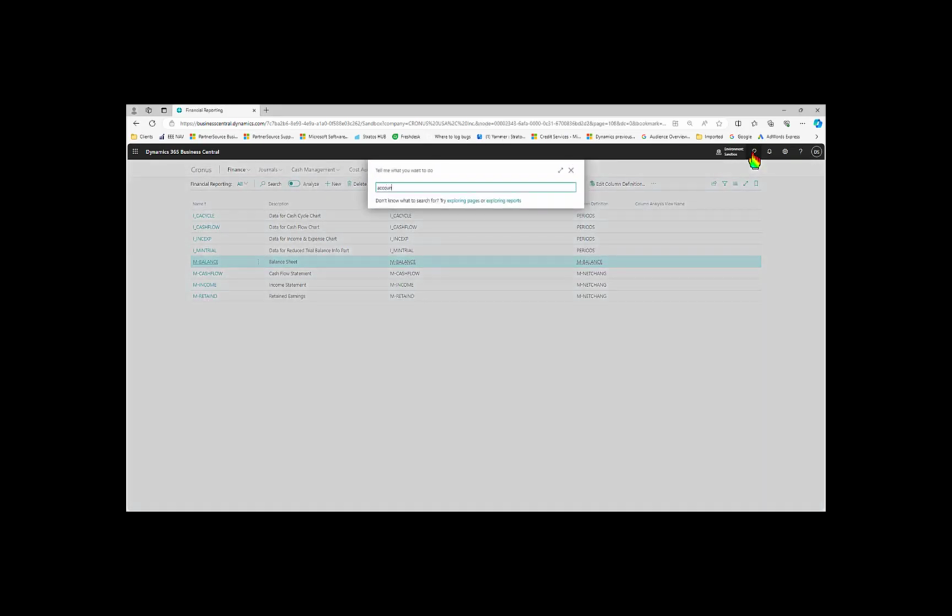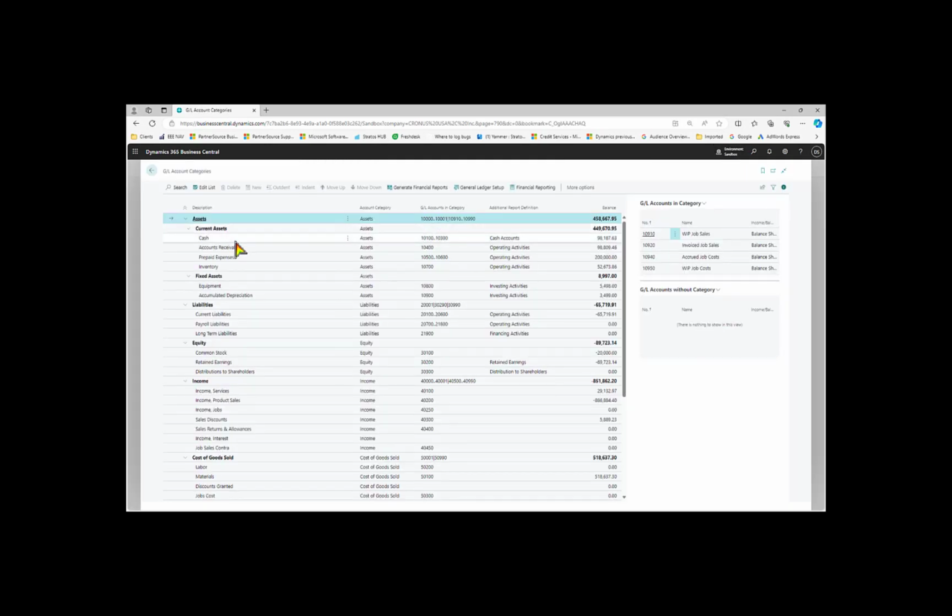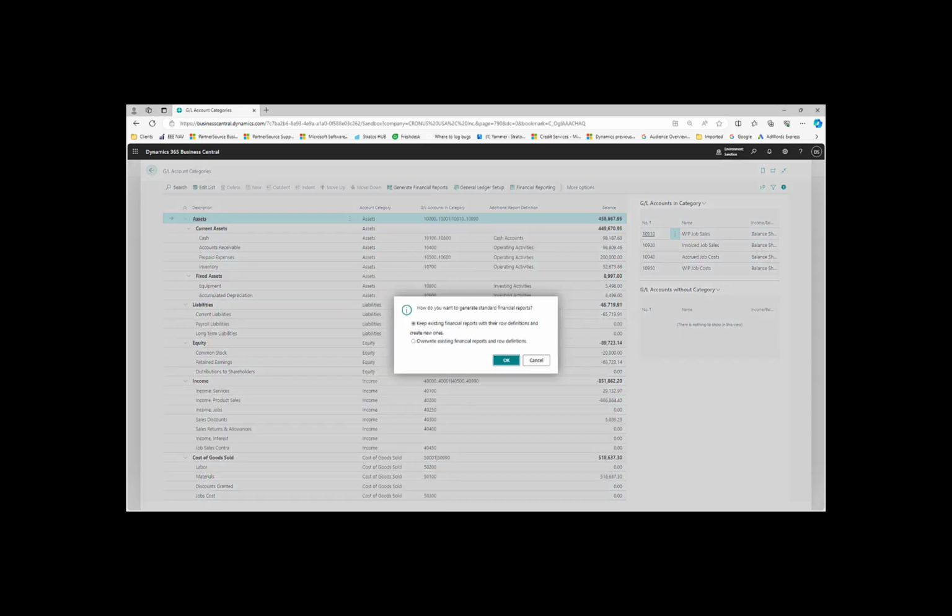With that in mind, let's take a quick look at the account categories. So GL account categories. This shows you all of the categories and subcategories that are defined for each general ledger account. So this is how those statements are created through this action of the account categories and subcategories and how they're classified. You can also update those financial reports, the ones that start with the letter M, by clicking the Generate Financial Report button. And if you notice there's two options here, you can keep the existing financial reports and create new ones, or I can overwrite the existing financial reports and row definitions.